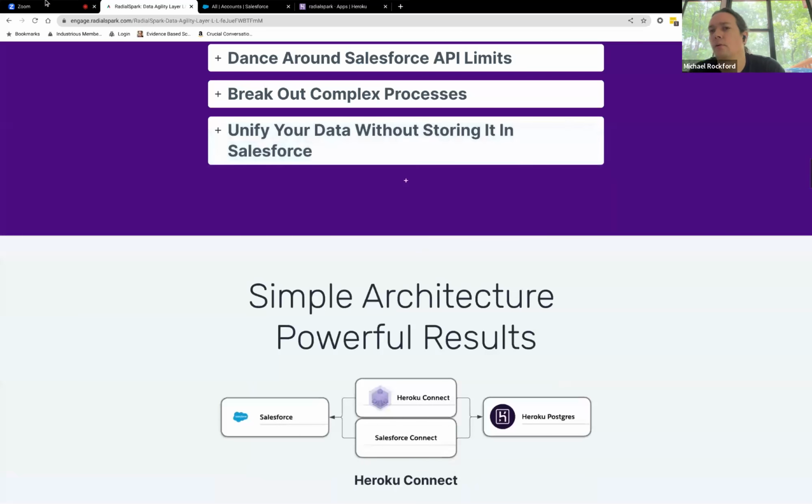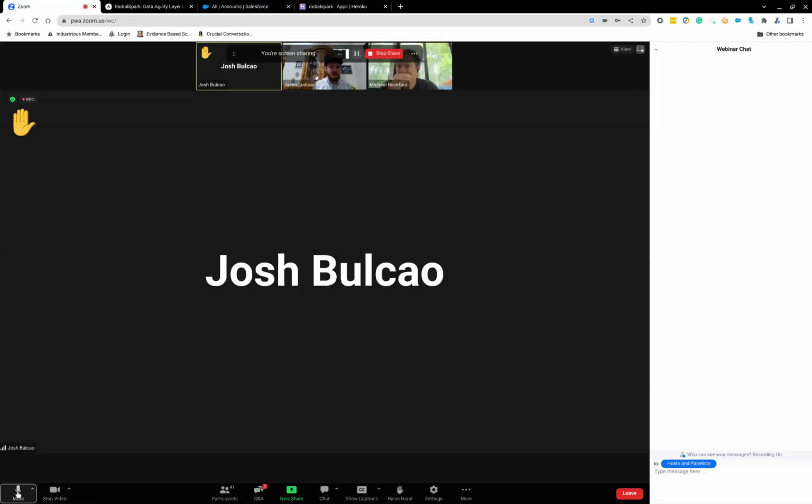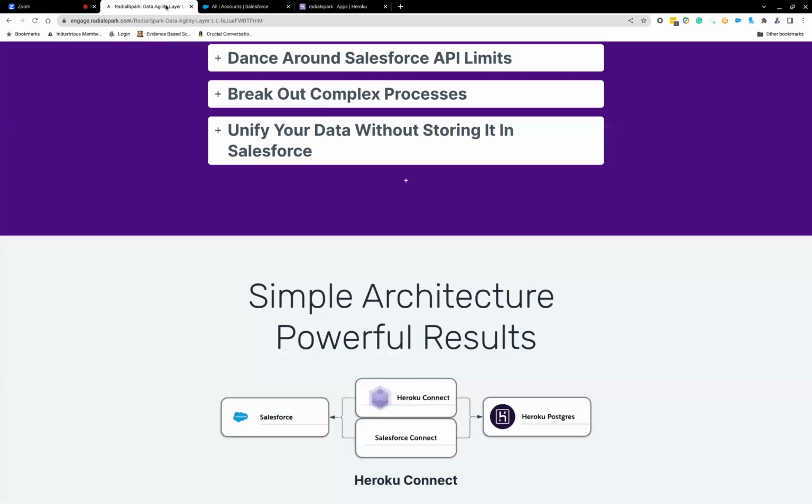Justin, you want to add anything, or we can move on? Just real quick on my side, Michael. So you touched on a lot of data that you could archive. I see a lot of customers with a lot of files and attachments. So how could that work?